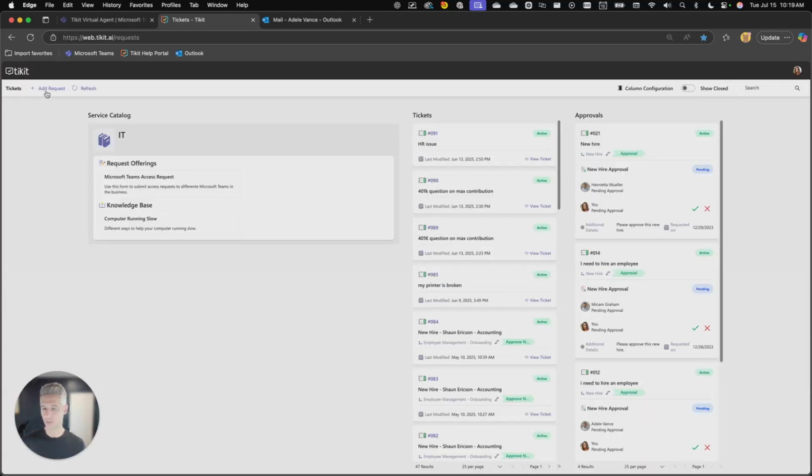You can change how that add request button works though. You can have it use the default new ticket experience. You can also hide it. I'll show you how to set those up in the admin settings after I get through a little bit more of this experience, but I wanted to highlight that as well.